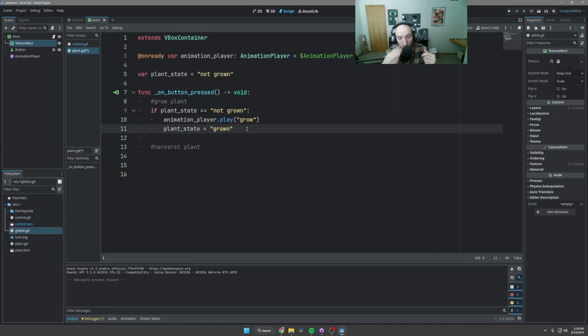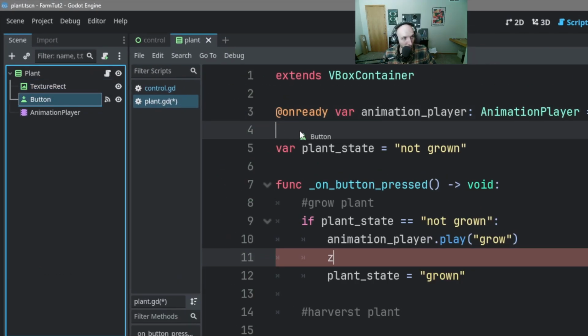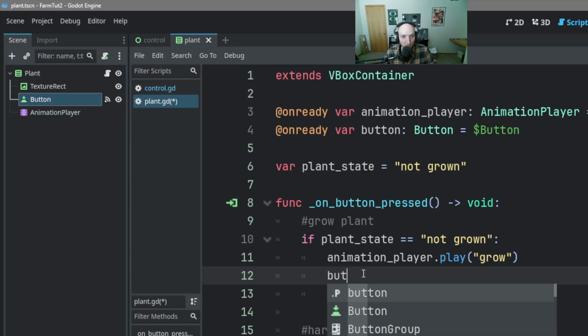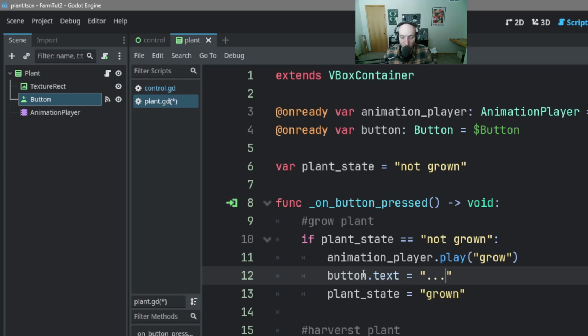And for us to understand that the plant is growing, I'm actually going to take this button up here. You can grab that. I'm going to bring the button in. Remember, click and drag, control, unclick. We're going to change the text on the button. So if the plant is not grown, play the animation. I'm going to change the button to just say button.text equals ... So if it's not grown and we hit play, the button text will just say ... to kind of show that it's growing, and it will grow. And then the plant state will change to grown. Cool. So far, so good.